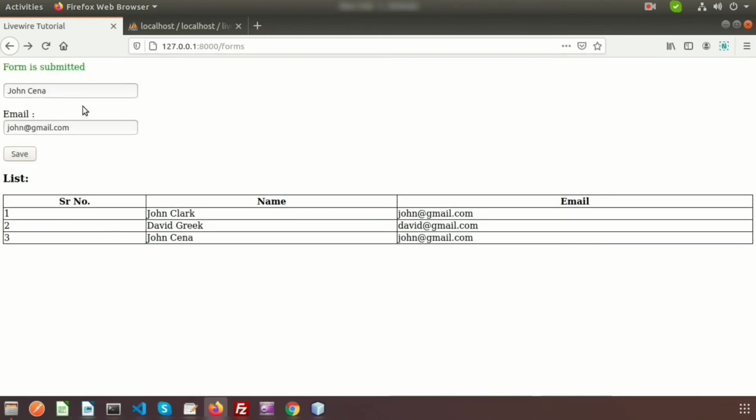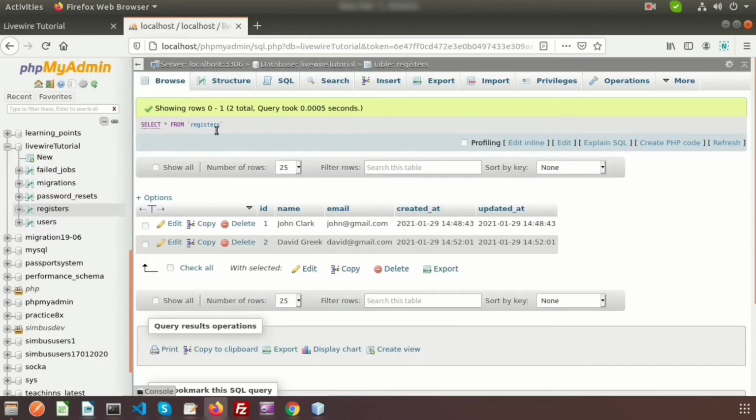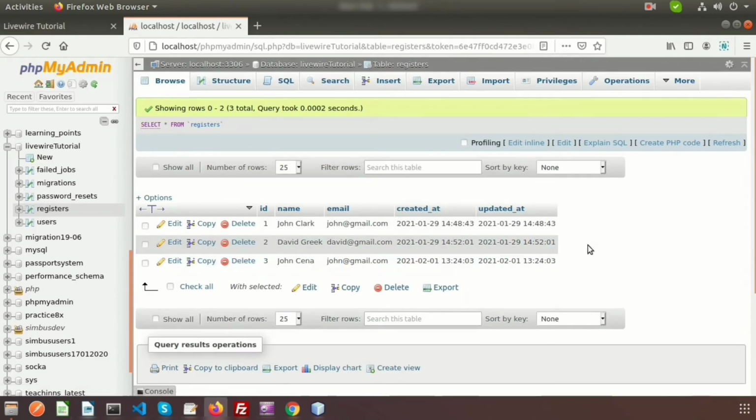So very simple, without refreshing any page, without writing any single code of JS. This is the power of Livewire. So we just save this and we can get the result instantly. So if you go to the browser, we can see the result is also added.